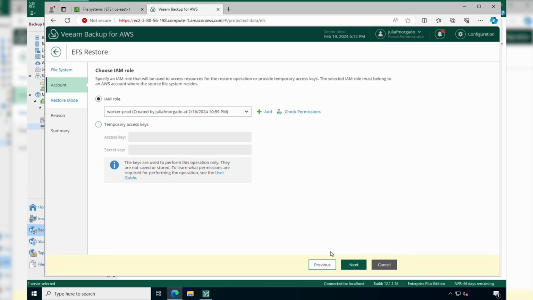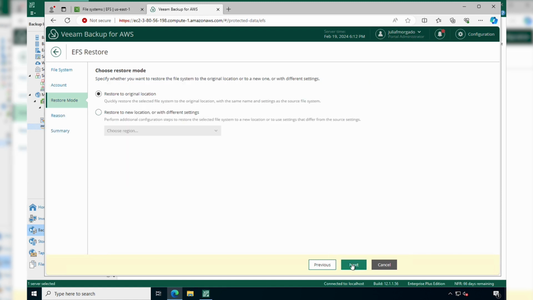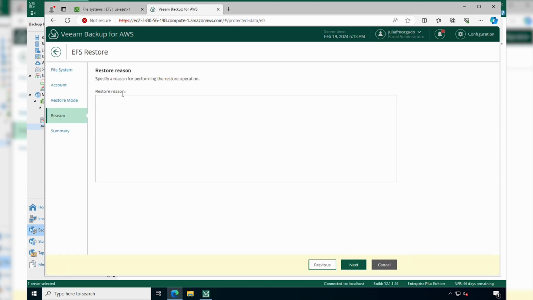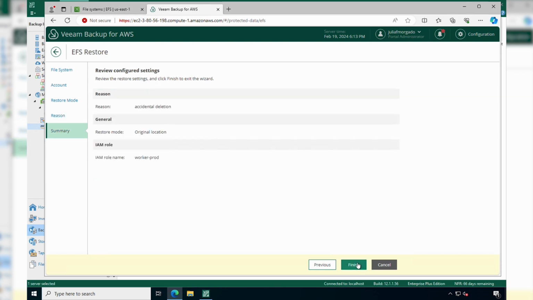Click Next. On the restore mode, you can choose to restore to the original location, or you can restore to a new location with different settings. We'll choose the original location. Here, give the restore a reason. And then finally, you get a summary and you can click Finish.